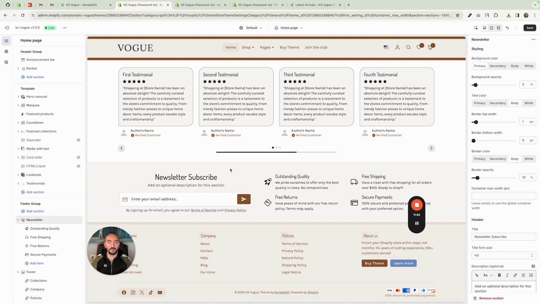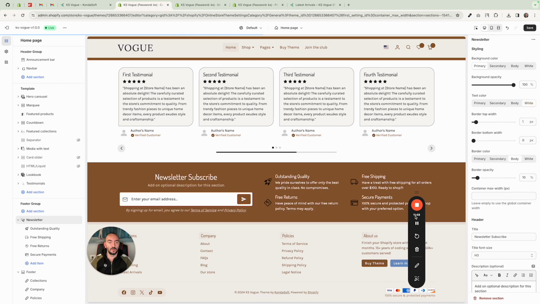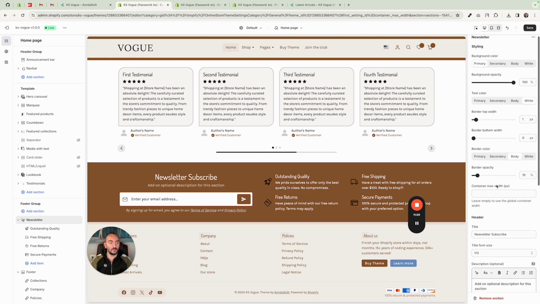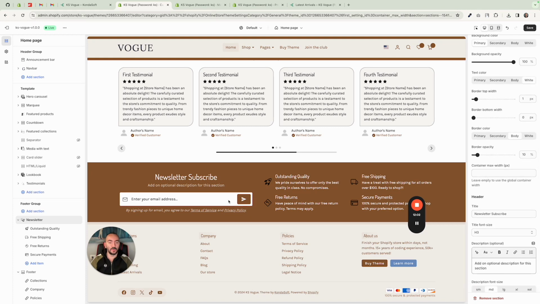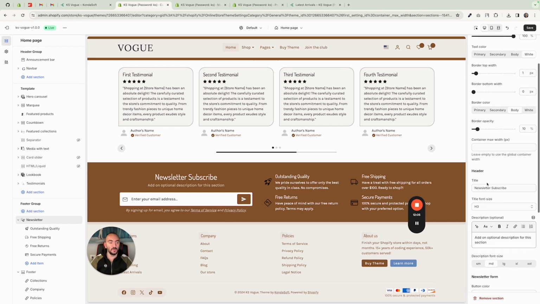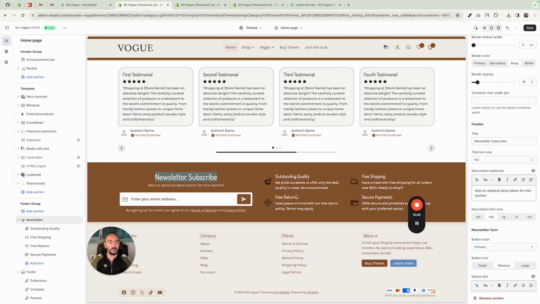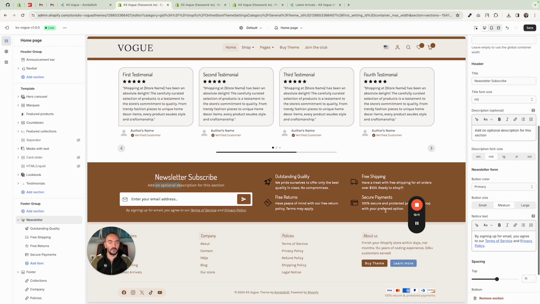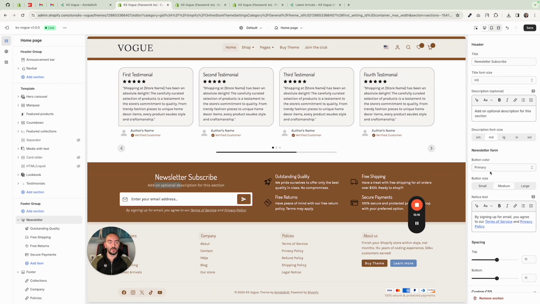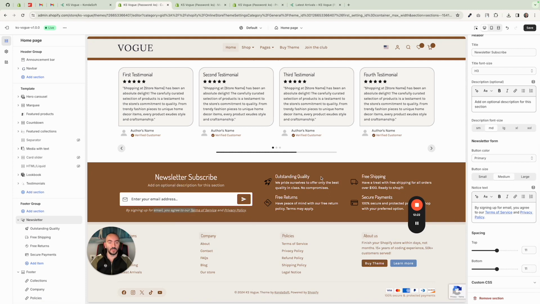For the newsletter, you can change the whole styling for the section as well, if you prefer so. Of course, you should upload white images as well, if you prefer to go with this style. Then you can control again the maximum container width, if you prefer to have a different container width. The newsletter title here, subtitle, the description, and the newsletter form itself. You can change this button color here, the button size, this small text here and the spacing for the newsletter.